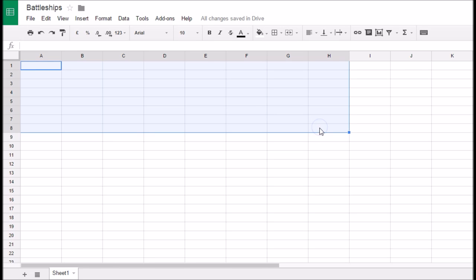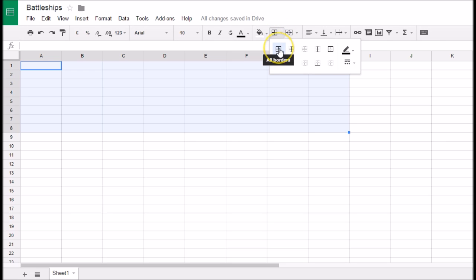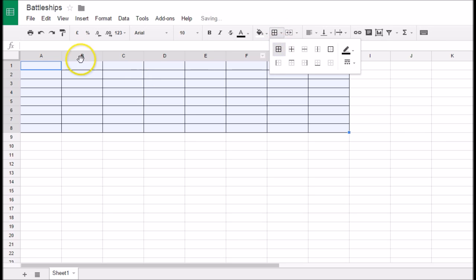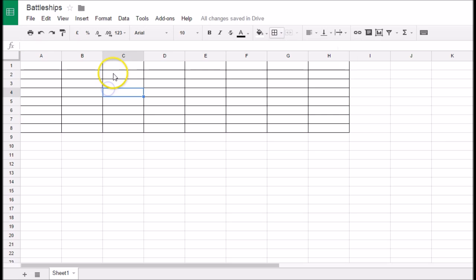So here's my 8x8 grid, and what they'll need to do is create a border, all borders, so it's clear for cell references, for example, C4 or E2. And that's just teaching them about cell references. You're also going to be teaching them about formatting the cells by playing Battleships.